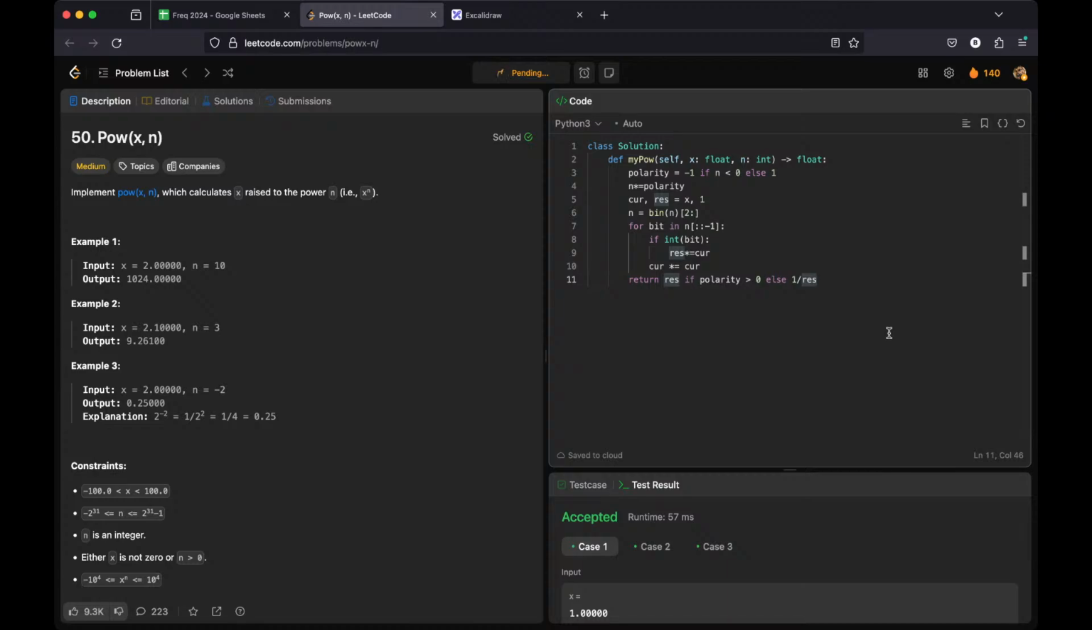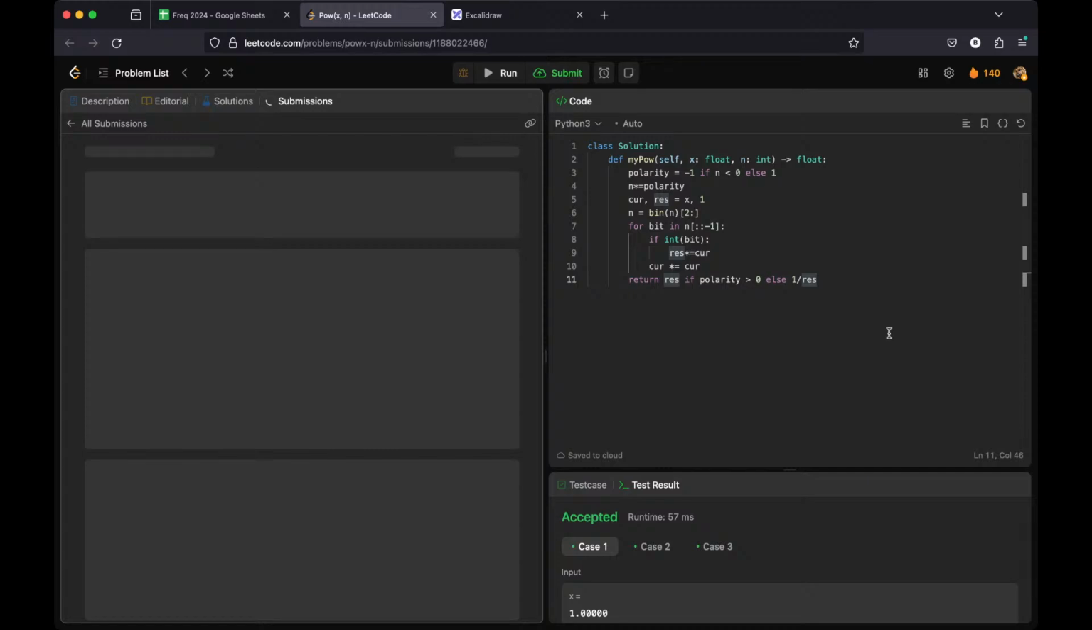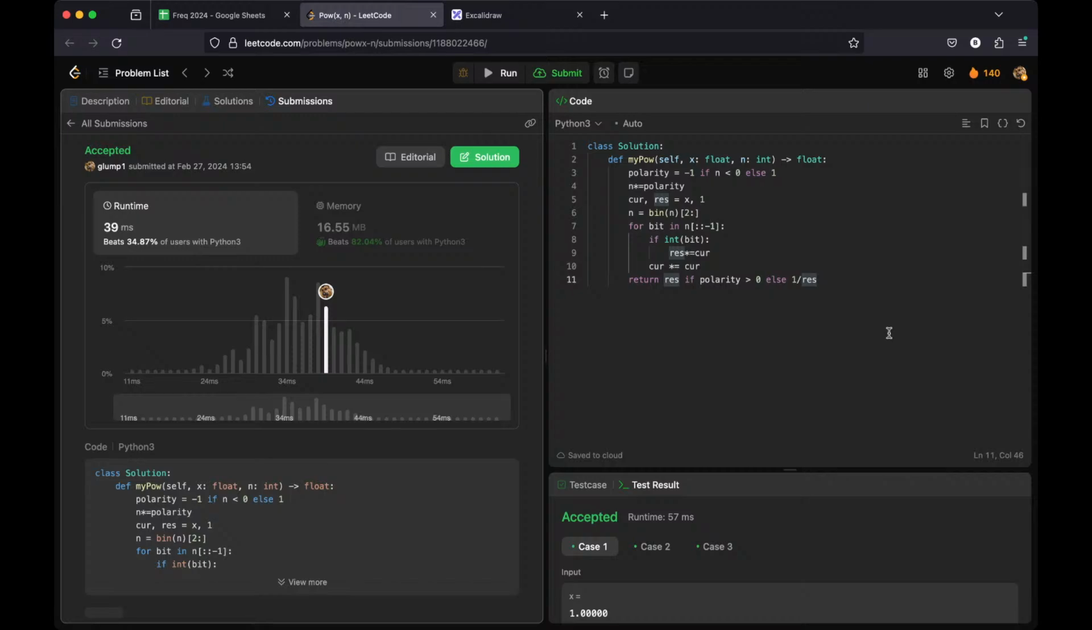This definitely shouldn't TLE. So I'm surprised that this is taking a while. I would expect a wrong answer, but I wouldn't expect a TLE. Maybe LeetCode's just slow right now. There we go.